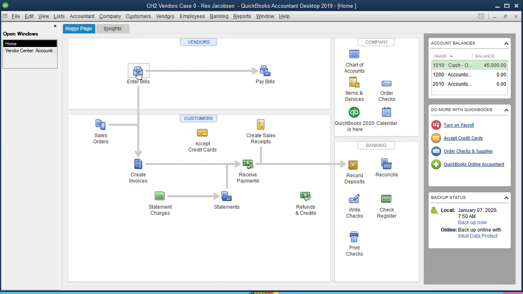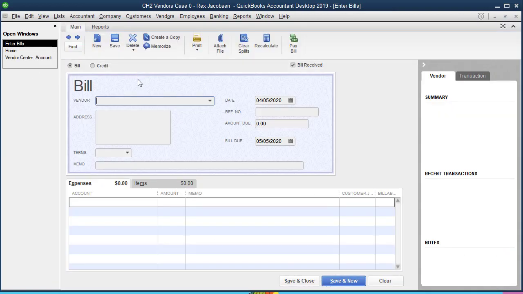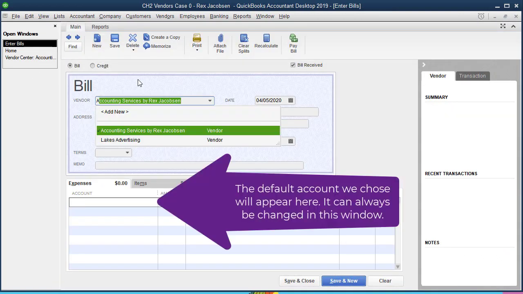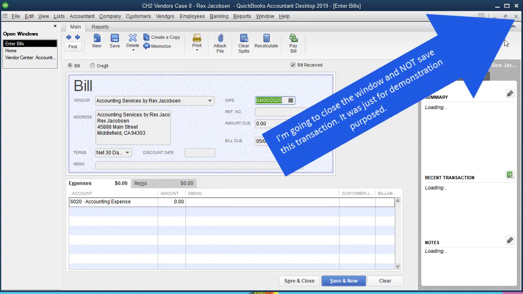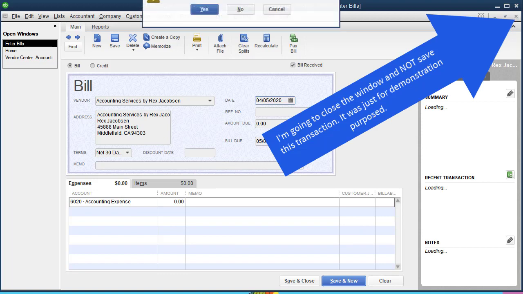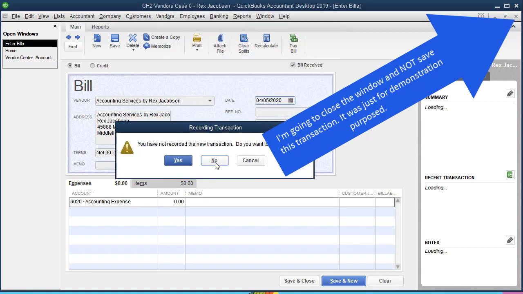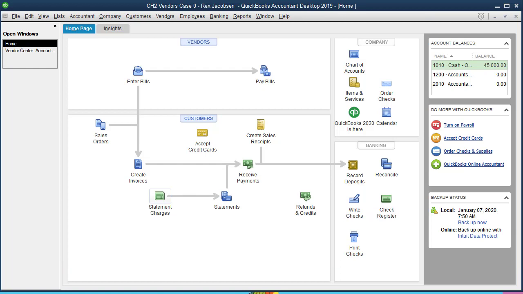I'm going to click home. Let's say I enter a bill, and I'm going to choose accounting services. I just typed in A, and I'm going to hit tab to go to the next field. Now notice how it pre-filled the account, so that's one less thing for us to have to fill in. But we don't want to actually record that. So I'm going to say no, I don't want to record that.